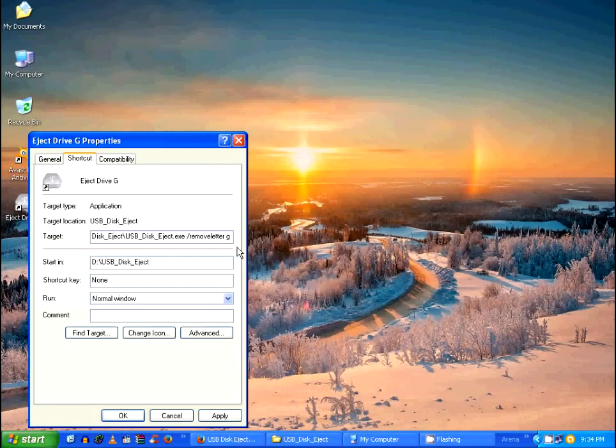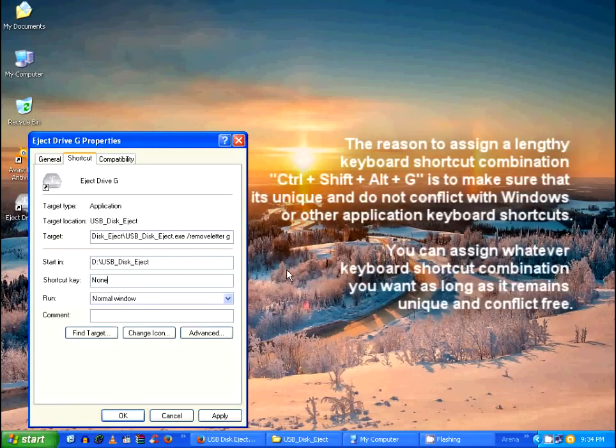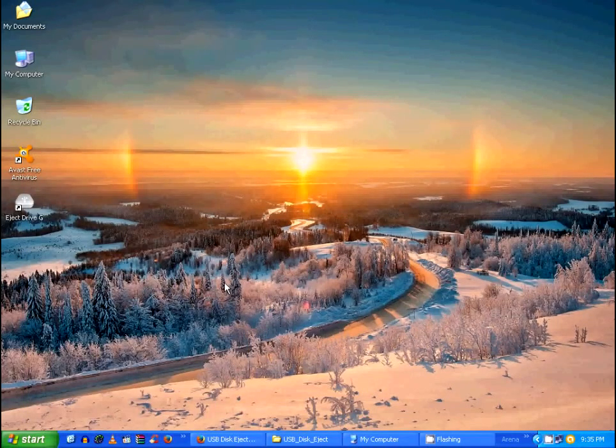So after doing that, I'm going to assign a shortcut key, which is going to be the keyboard shortcut for this particular action to happen. I'm going to give it as Ctrl+Shift+Alt+G and then click on apply and then OK to complete the setup.